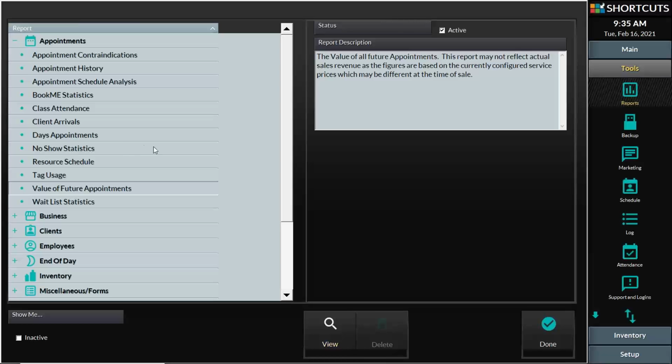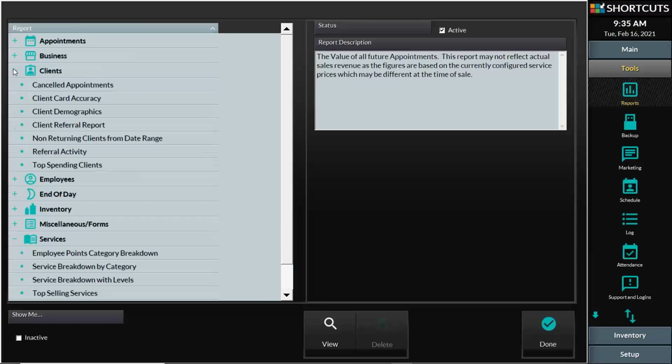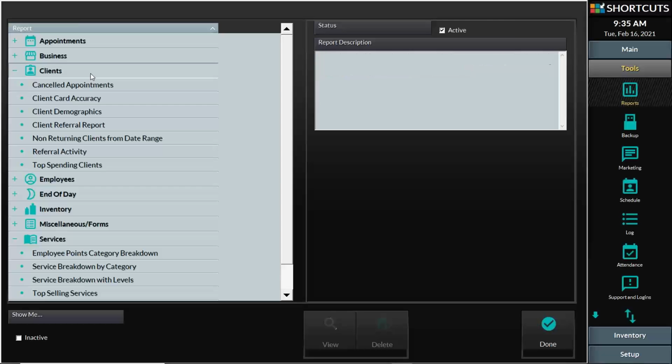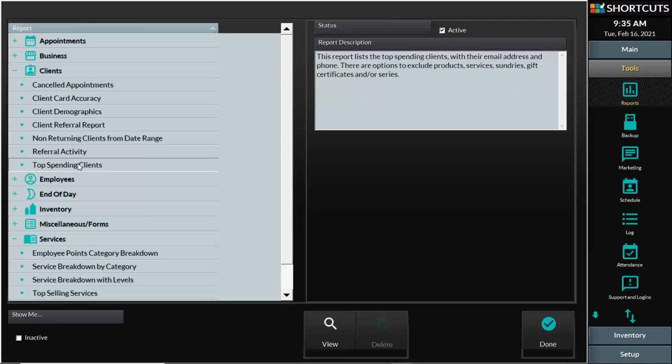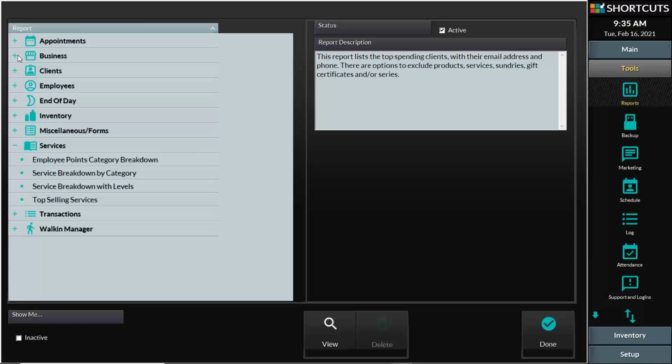If I just want to print up my day's appointments for the staff, I could do that. So you can see there's a lot of information, a lot of different reports that are available, but I'm just pointing out a few of them. So that's value of future appointments. So then for clients, do I want to look at customers that have not returned from a certain date range? Or who are my top spending clients? I do have reports under that category.